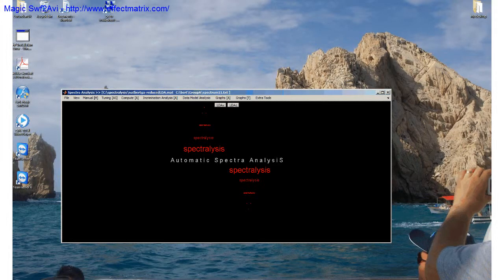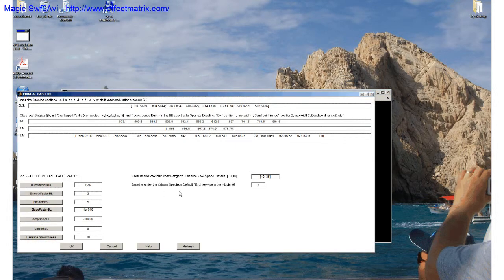This is the presentation of the results that I obtained from the data you sent to me. Spectralysis analyzes your system manually. These are the peaks that I found that are very common in your system, as singlets, as convoluted, and I have some fluorescence bands that I saw here.